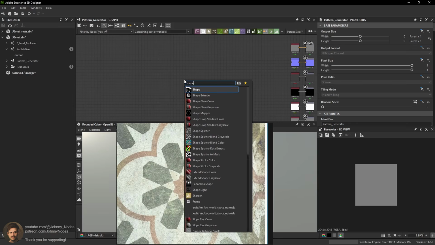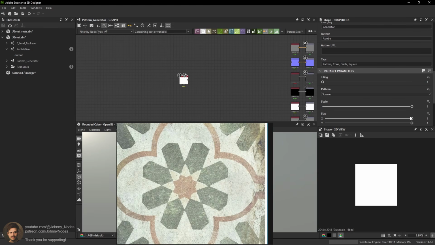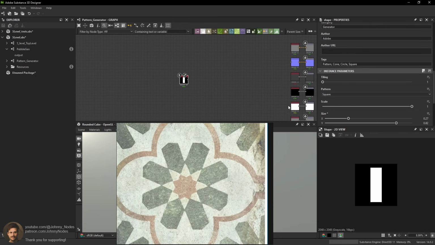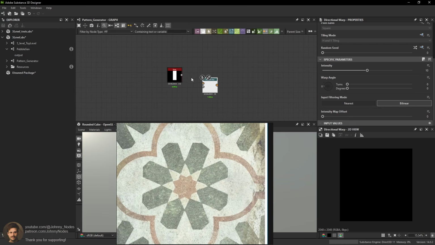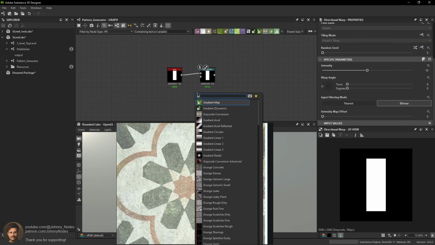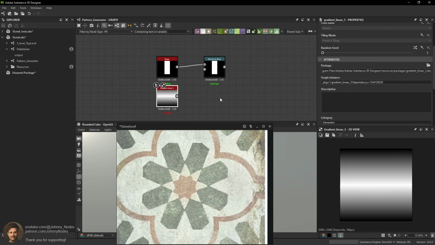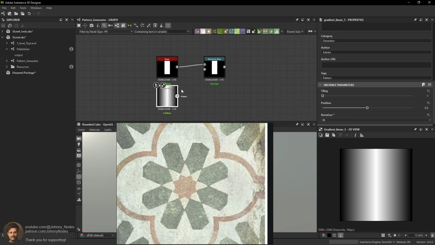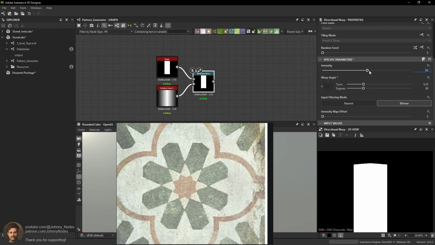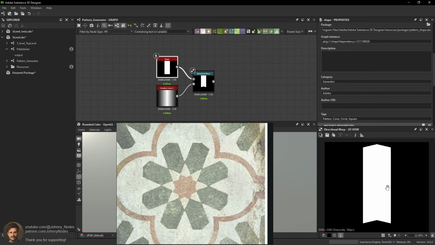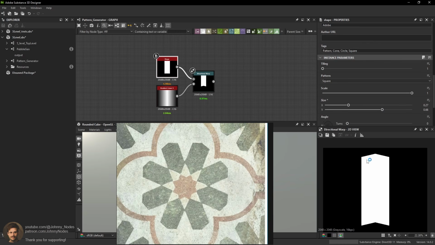That's really easy. We're just going to grab a shape. Square is fine. And I'm going to scale this appropriately. And then we need to create that point. The way I'm going to do that is get a directional warp, and get a gradient. We're going to rotate this 90 degrees, and I'm going to use this, directionally warping it up. We can increase the intensity to get however that slope should be. And I may need to shrink the shape down a bit so we get more.